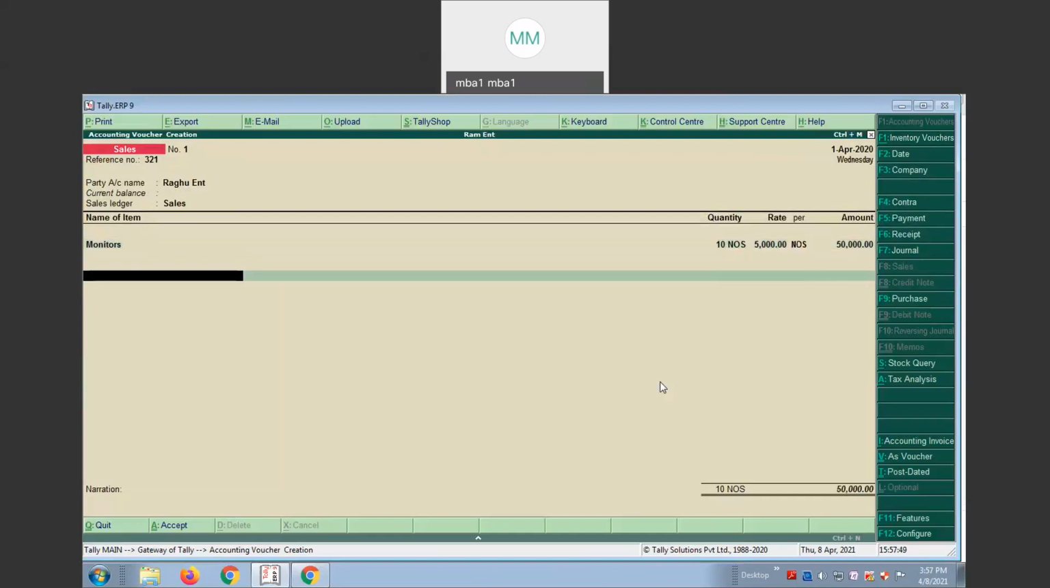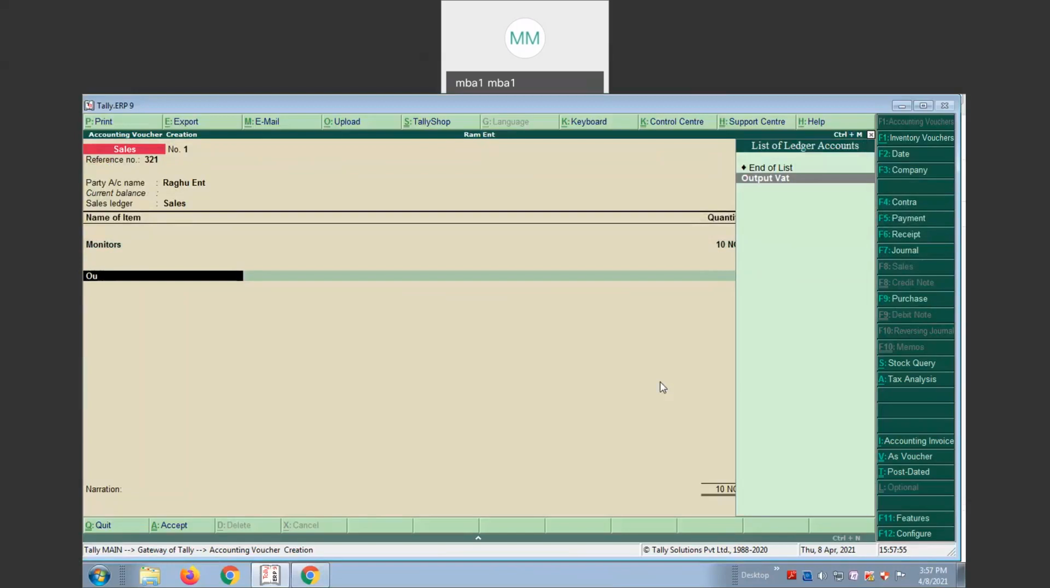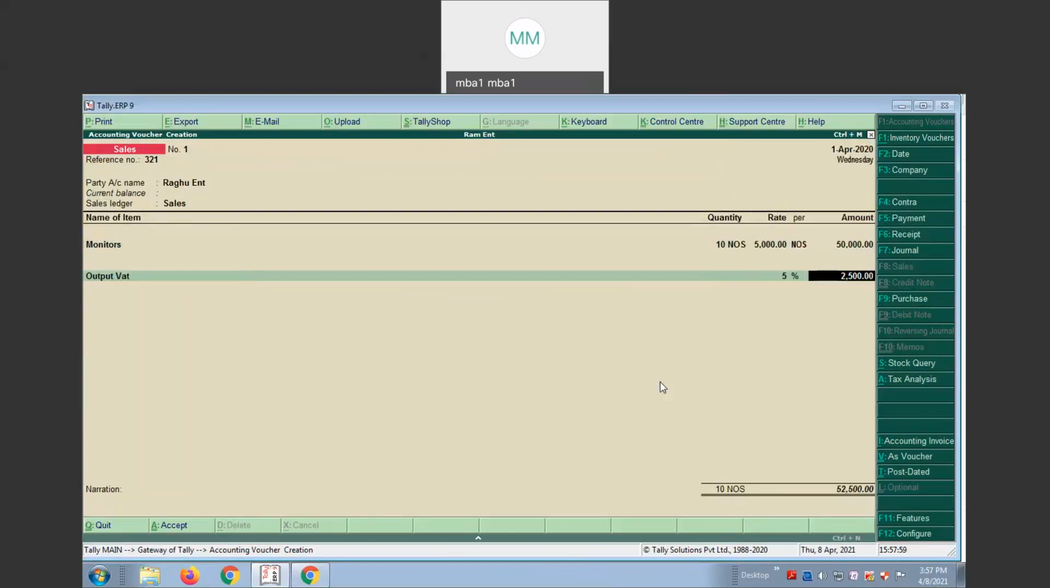Now at the time of selling, you need to charge tax from the customers, output VAT. For 50,000, 10% is 5,000, and 5% is 2,500. Automatically it calculates. Save it.